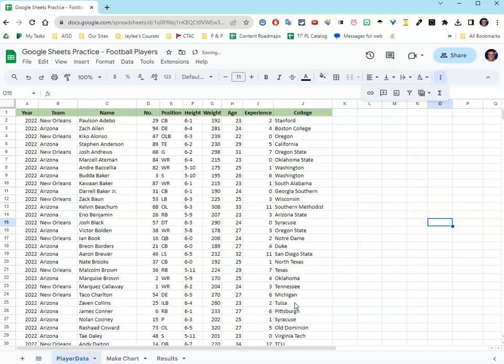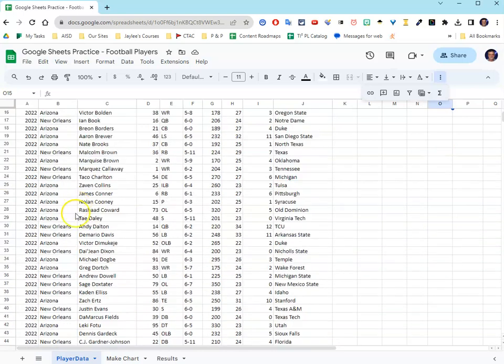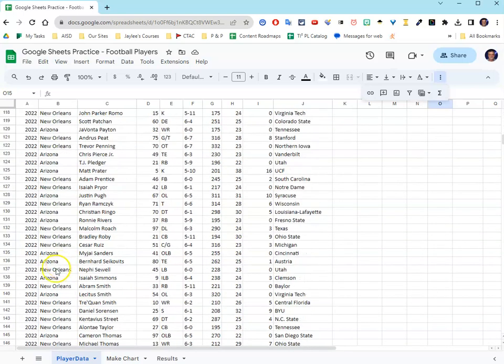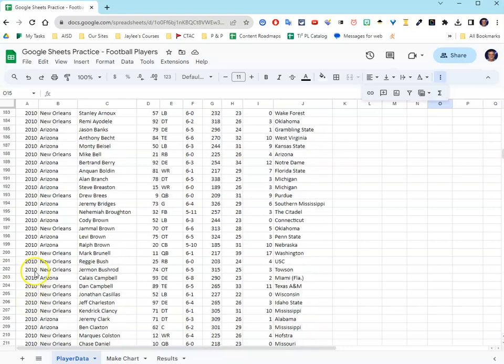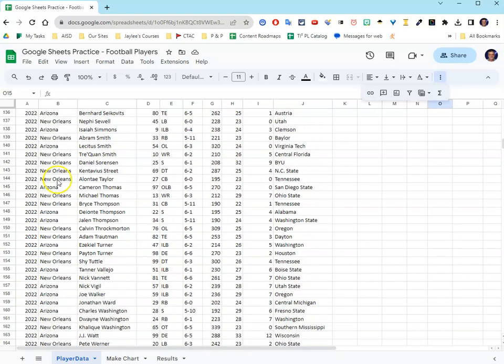It's very powerful. You notice here I'm in Google Sheets, and we have a list of football players from two different teams, New Orleans and Arizona. And you'll notice it's from two different years as well. You'll see over here in this column, we have 2010 and we have 2022.